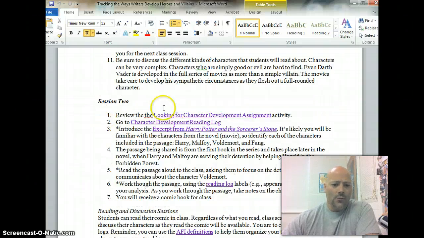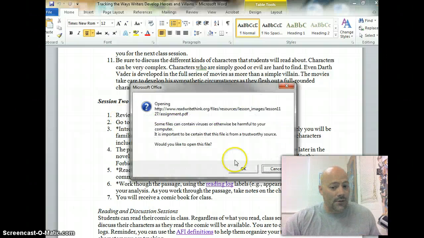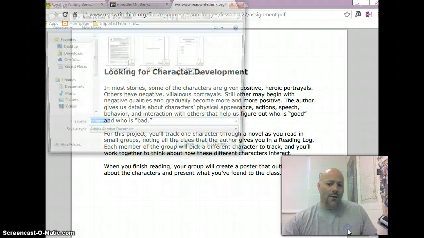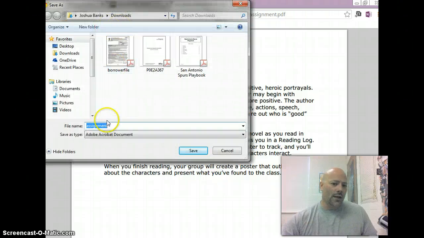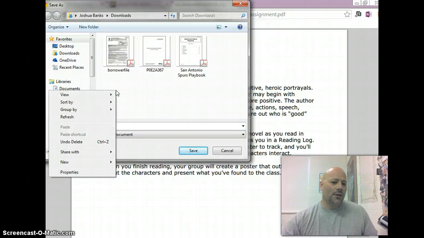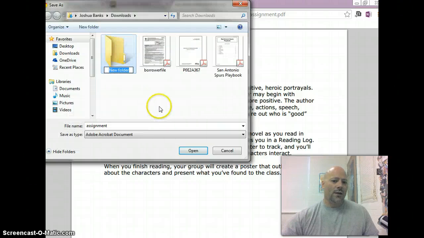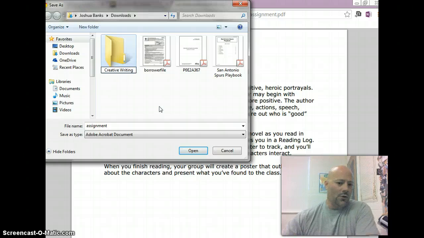All right, session 2, reviewing the looking for character development assignment activity. Open it up, and when you open it, I want you to start saving these. Go to Save, click on the icon, and save it to your downloads. If you want to create a folder, you can right-click and create a new folder. Go ahead and create a new folder and call it creative writing. That'll allow you to start saving all your stuff there.